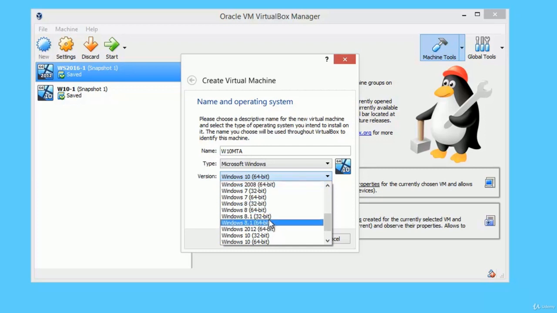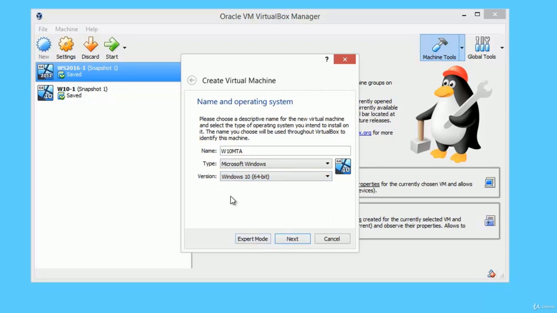And it makes sense to choose an operating system that you want to install, because VirtualBox will suggest things that you have to configure. So over here, you want to install Windows 10 64-bit. Yes, there are 2 versions of our operating systems. We can have a 32-bit operating system and a 64-bit operating system.